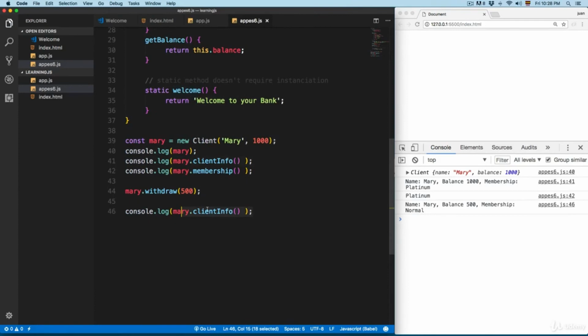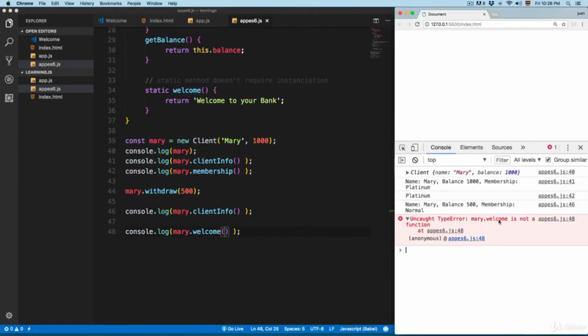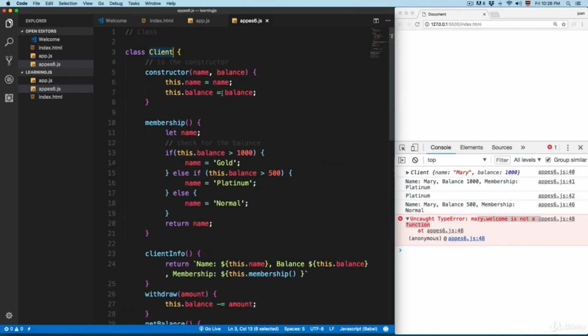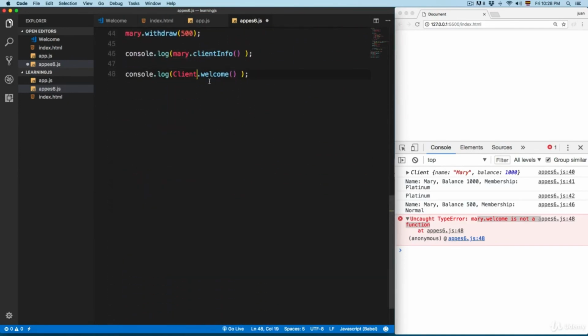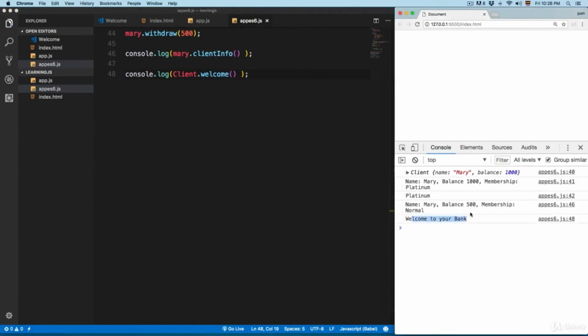If you try to use this, so for example, copy this and paste the welcome method, you can see that we have an error because it says Mary welcome is not a function. And you can see here that the static methods don't require instantiation. So in this case, you are going to call this one using the name of the class and then the name of the method. You can see now we have welcome to your bank.